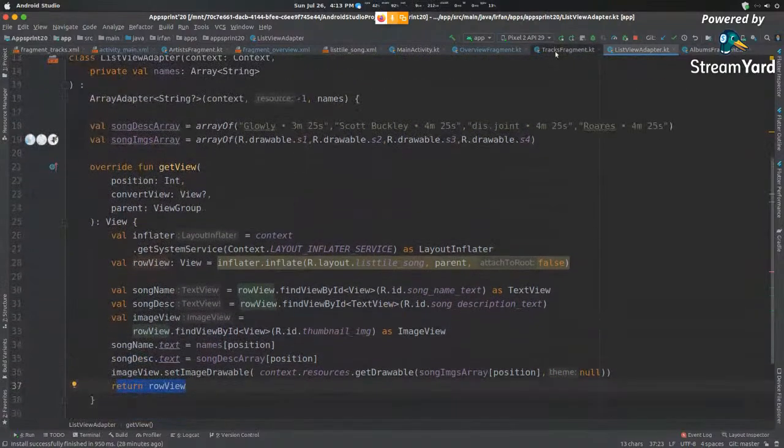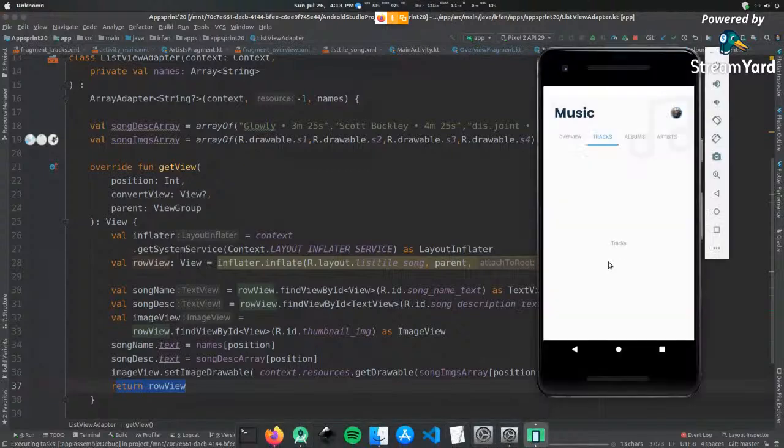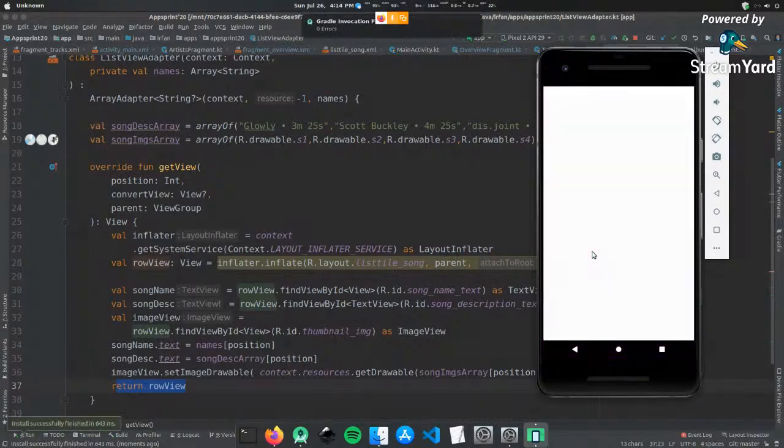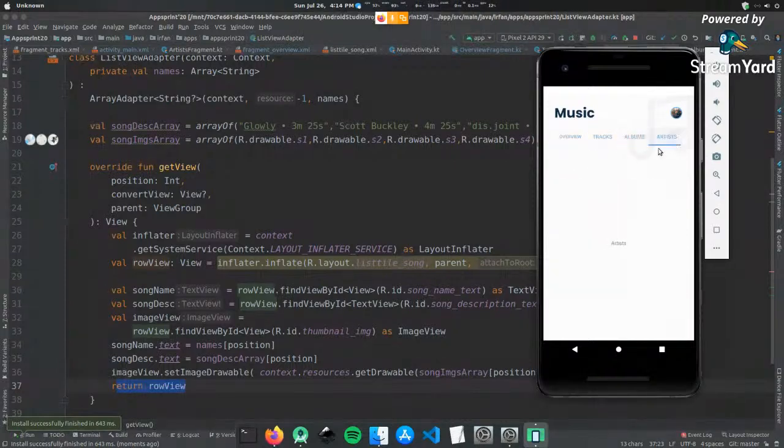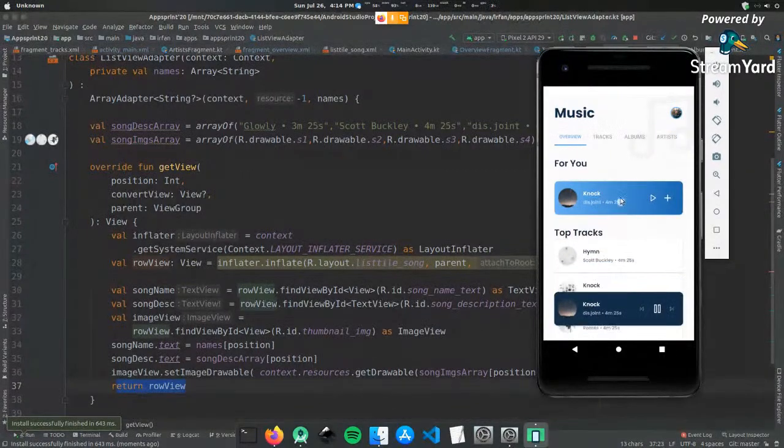So now, when I run this app, this is how it looks like. Tracks, albums, artists. Going back to my overview, I've got this nice scrollable interface in place, and I have this card view over here. So you can see that whenever I click, let's say I want to click on Kalki, that's what shows up here. Him, that's what shows up here. Knock, that's what shows up here. So just the core basic functionality of how it'll look like.